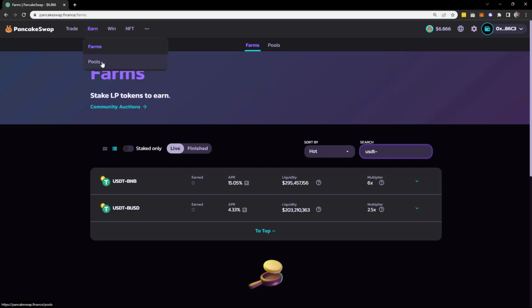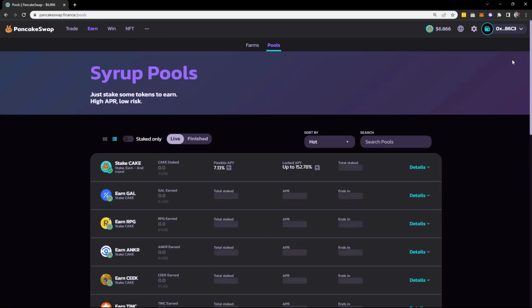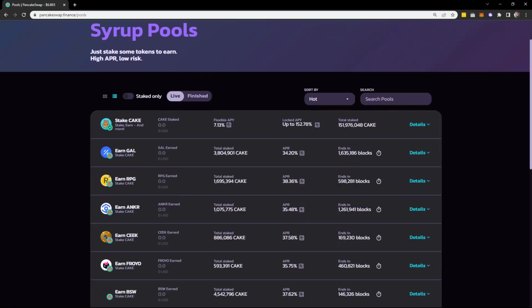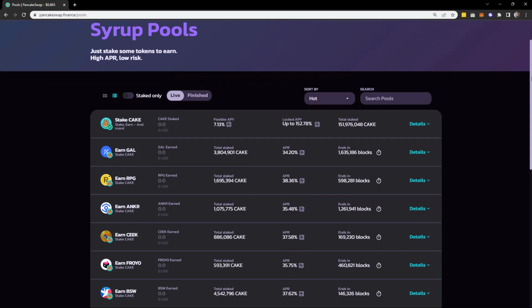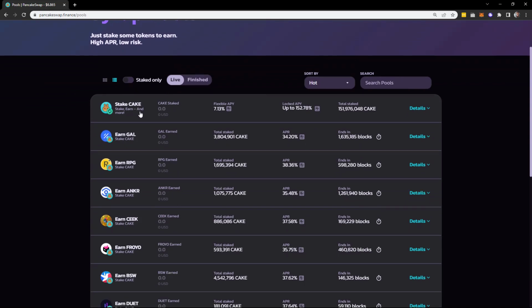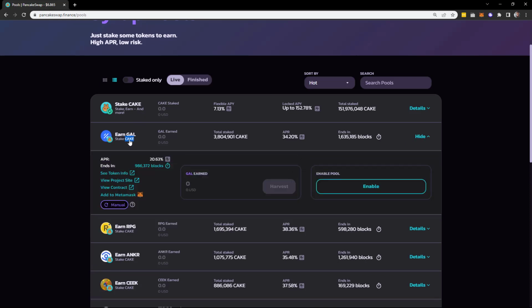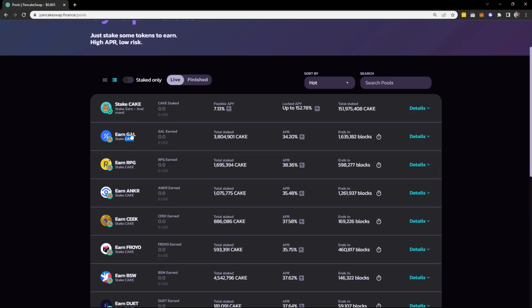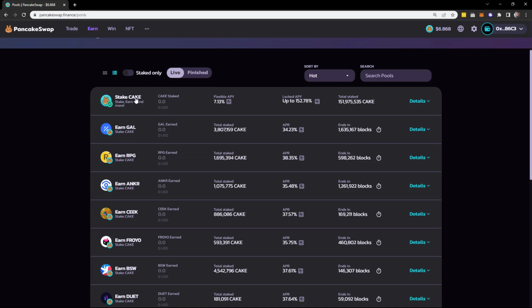Moving to the next step, let's take a look at the pools. Over here, you can stake single tokens and earn more of the token that they have mentioned over here. For example, if you stake Cake, you can earn this token called GAL. However, the issue is with the Cake token. If the Cake token fluctuates in price and loses like 50% of its value, then you may lose a portion of your initial.